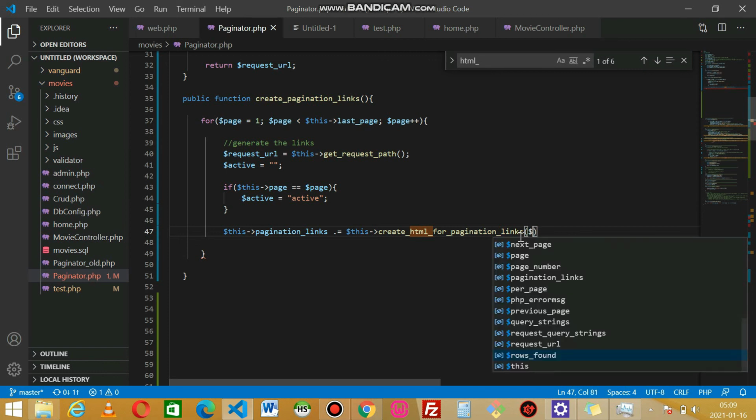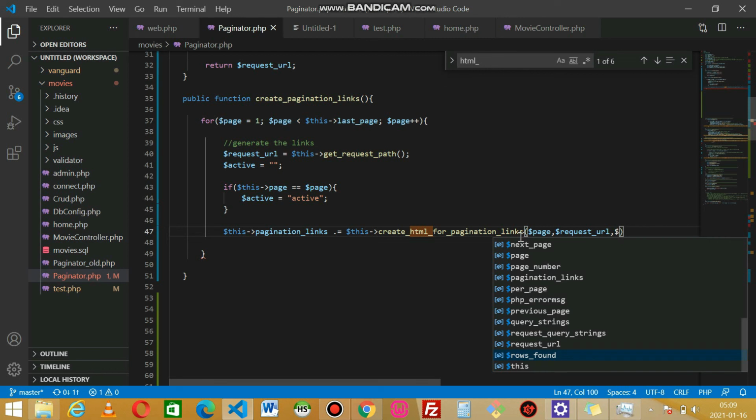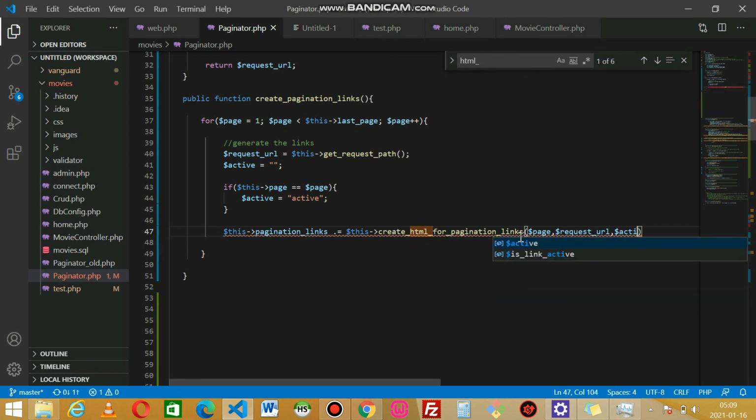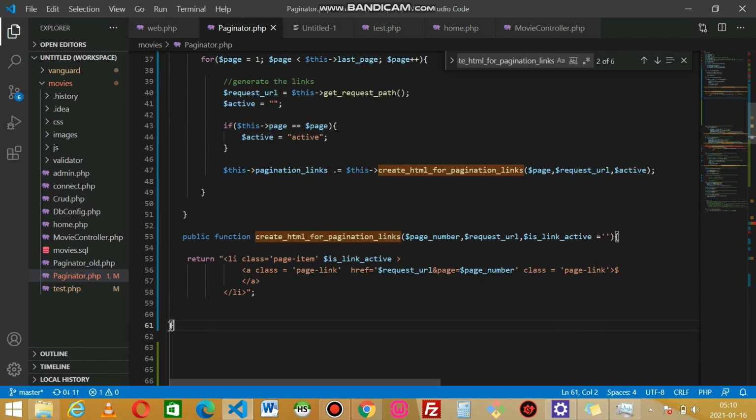the page and the request URL, and the isActive variable, and I'll have to define it. And this is what our create HTML for pagination links method will look like.